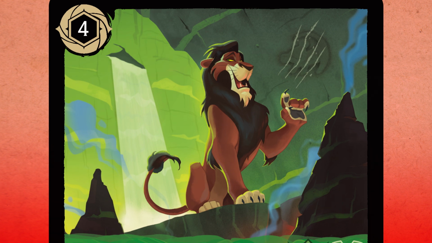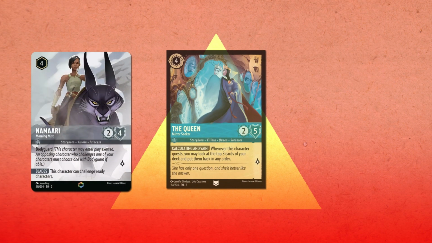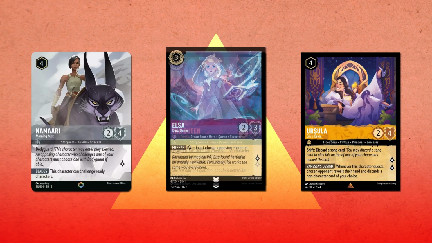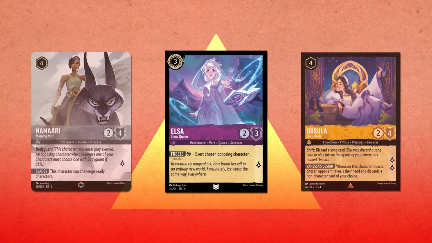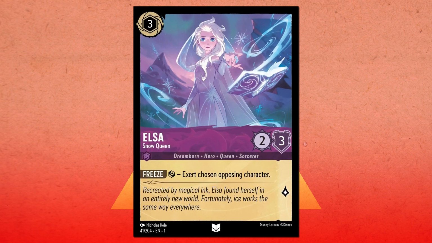Triangles fit them perfectly. Some villainous card examples are Namari, Morning Mist, the Queen, Mirror Seeker, Ursula, Eric's Bride, and wait, what? Elsa Snow Queen? Wait, I'm talking about villains. Why'd I put this Elsa card down? I messed up, right? Nope, you heard that right. Elsa has triangular shape language within her character design.